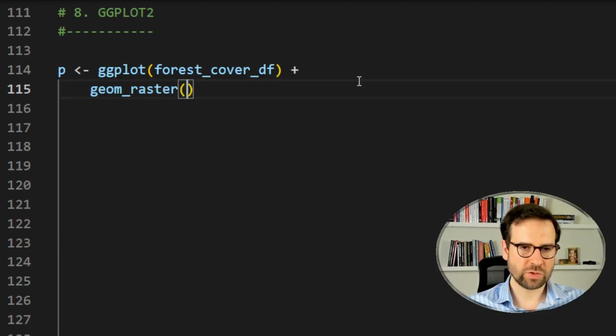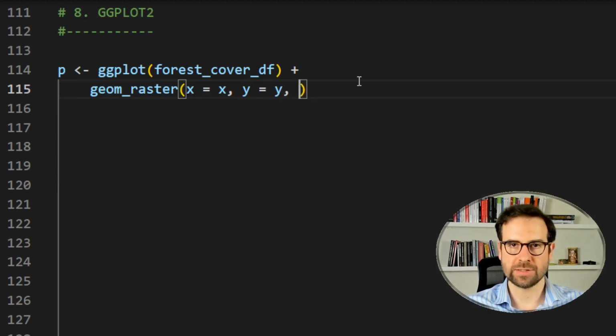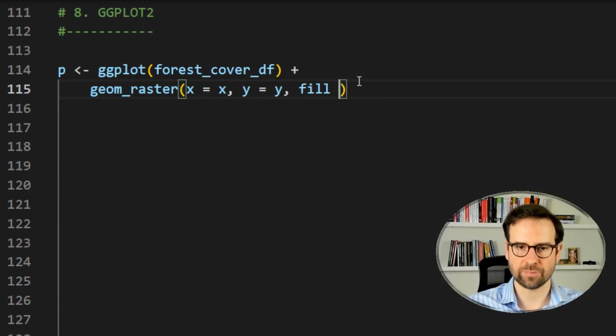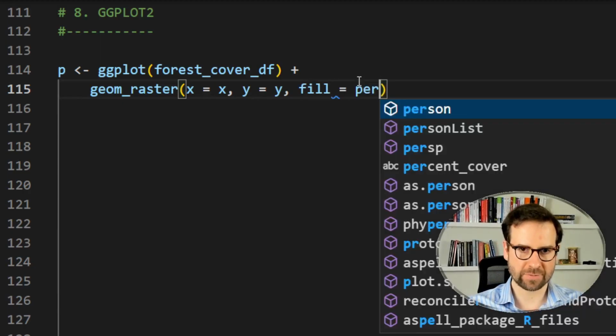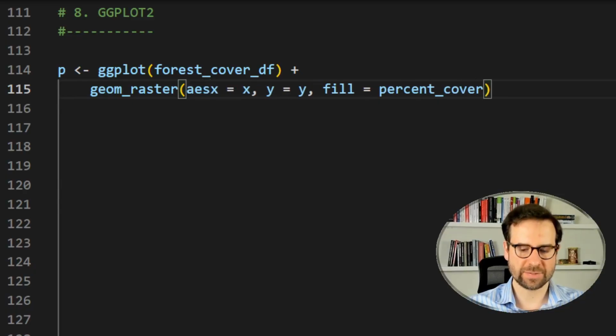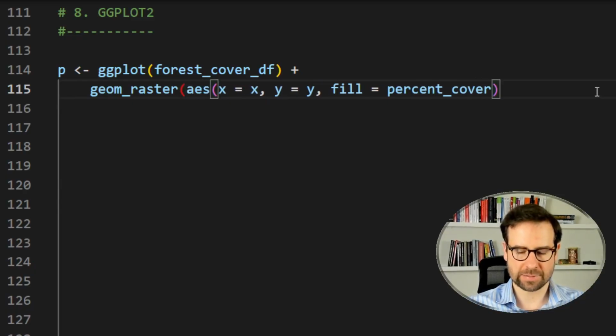And for geom_tile or geom_raster, whatever you use, you need to provide 3 values. The first one is x. In our case, that is x. The second one is y. This is y. So these are the coordinates, in other words. And the last one is how you want to fill those tiles. And for that purpose, we have that %cover, right? Now, if you want this to be the main layer, you need to wrap it up into aesthetics. So you need to add aes. And once you do that, you are good to go.